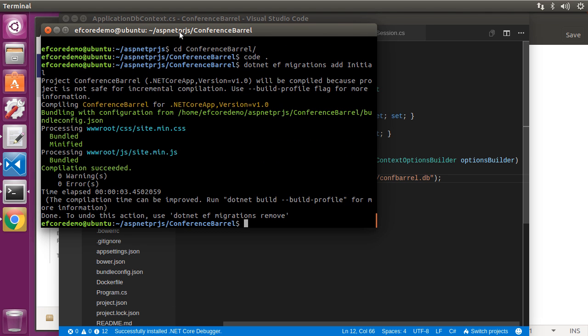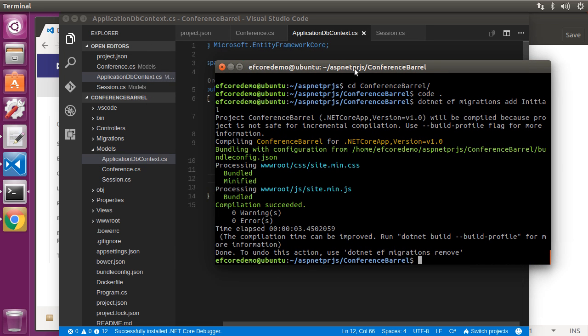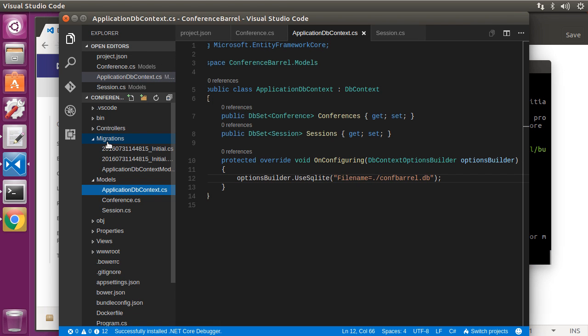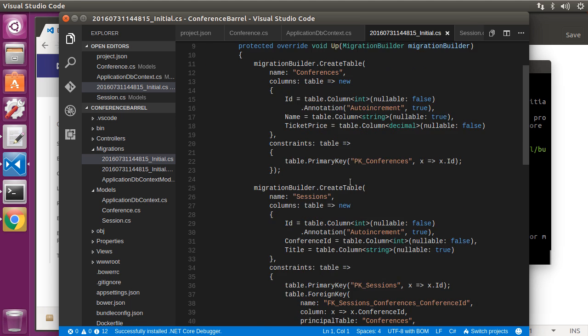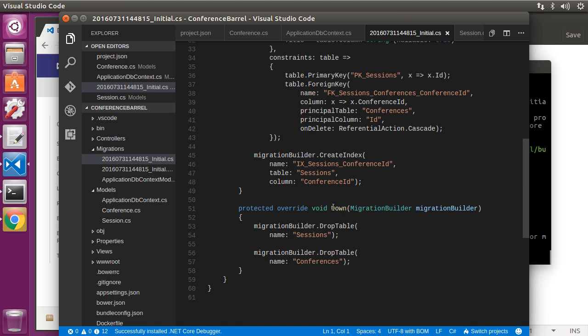In Visual Studio Code, notice that a migrations folder has been added to the project. Inside of it is a C# file that instructs Entity Framework Core how to perform the modifications to the database. There is an up method which applies the migration that creates the tables, and there is also a down method that rolls back the migration and drops the tables.